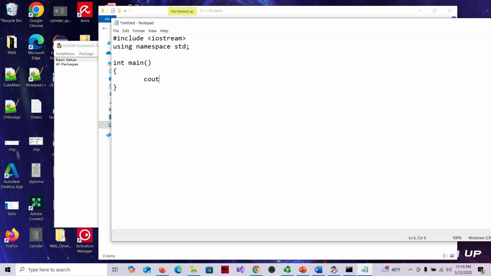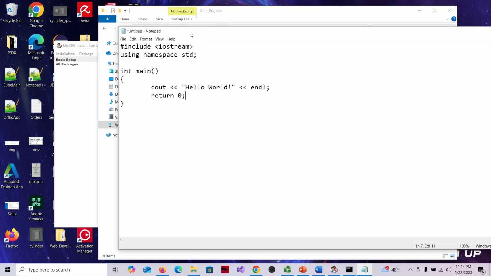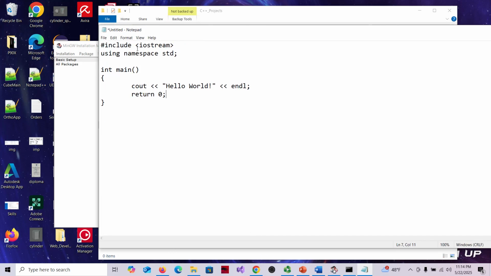So type cout, 2 less than symbols, 2 double quotes, and then in the double quotes type hello world. Let's go here, type 2 less than symbols again, and then type endl, and then a semicolon. Go to the next line, and then type return 0, and then a semicolon. So now let's go ahead and save our file.